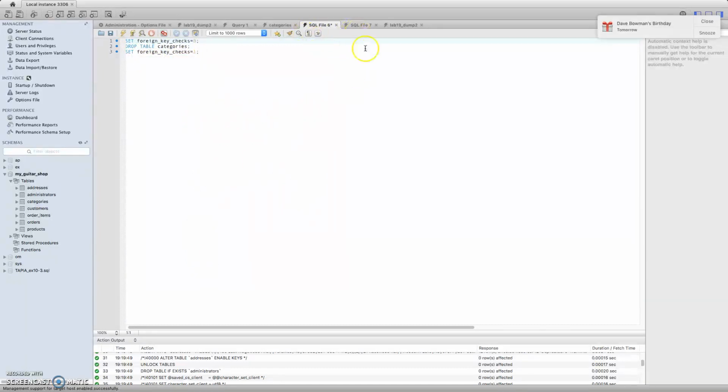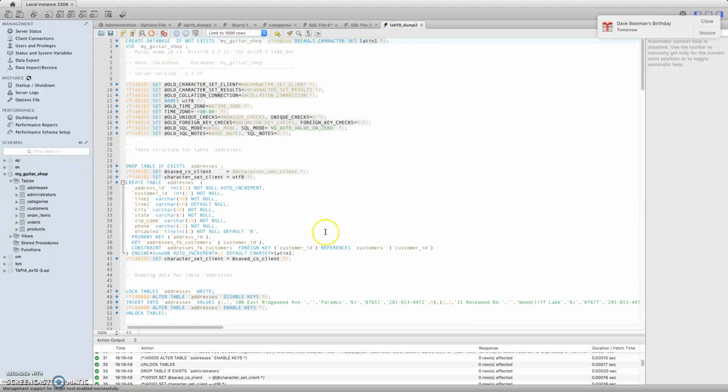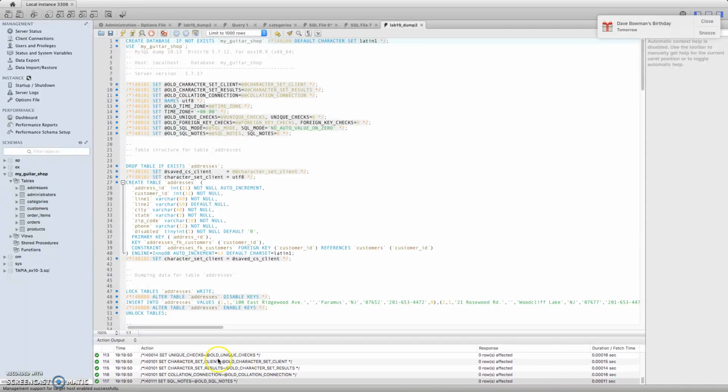So I did that, and then it dropped my categories table. Obviously it's here now because I re-uploaded it, I re-restored it. But this is what happened when I did it, and it worked, and then it went away. It dropped my table, and then I did what you did. I went and deleted my Guitar Shop, and then I re-uploaded my dump down here on the very end, and you can see down here that everything was good.